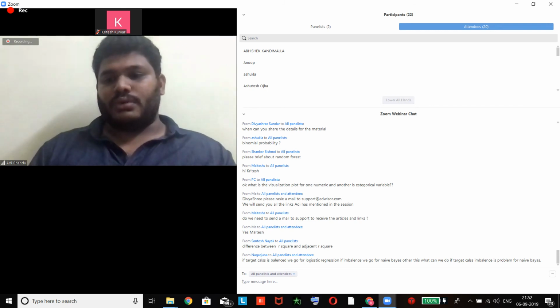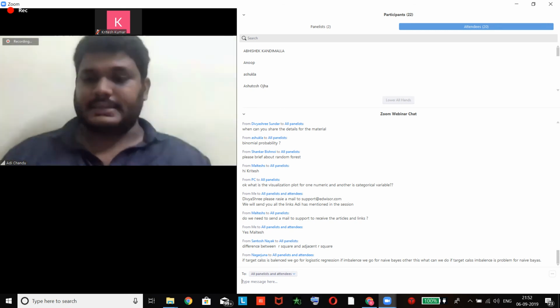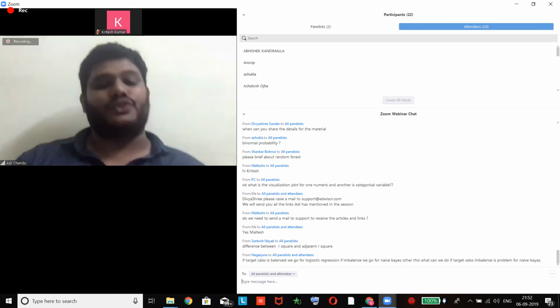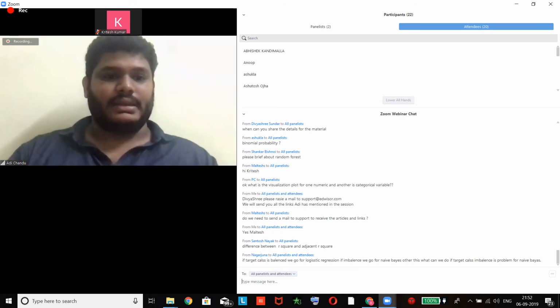If you want the differences in tabular format exactly, yes, I'll be sending this as well: the R square and adjusted R square differences in tabular form. I have taken this and added it to my list.